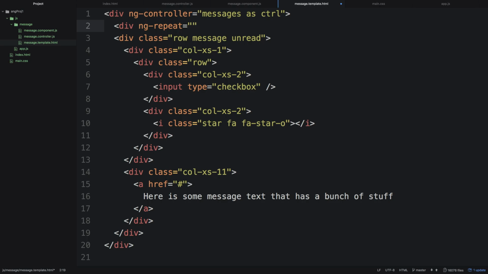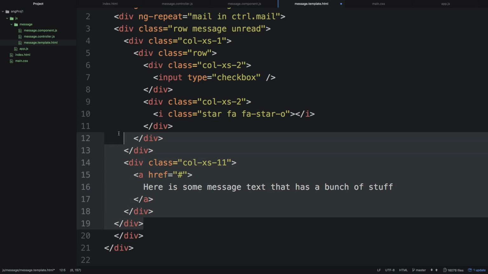How ngRepeat works is you give it a placeholder. So mail, I believe, in, and then you reference inside of your controller the variable that you declared equals your array of objects. So you're trying to say mail in CTRL.mail, because that's what we named it before, we're going to run this div here. Also, do not forget to make another closing /div at the bottom.